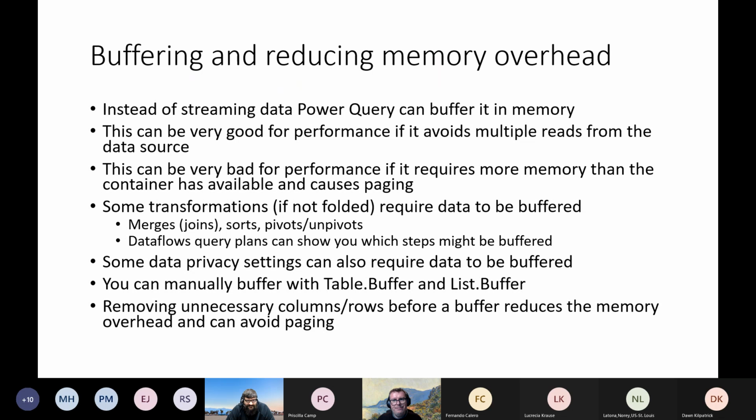A lot of the time when you see it, it seems to be a magic solution to overcome performance problems. And that's because it means that you might not be going back to a data source multiple times to get data. You might just be staging a chunk of data in memory and then getting little bits of it very efficiently. The problem is that if you buffer a table in memory and that uses more memory than your mashup container has got available, that can be catastrophic for performance.